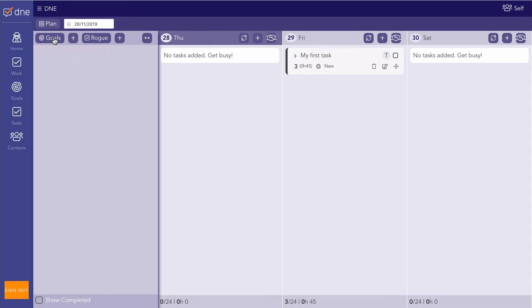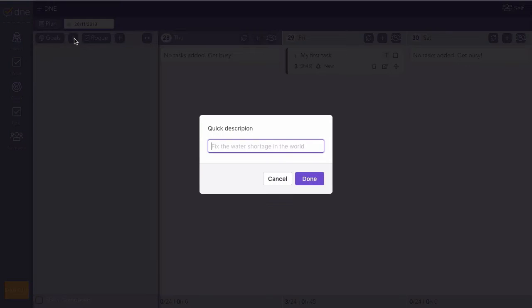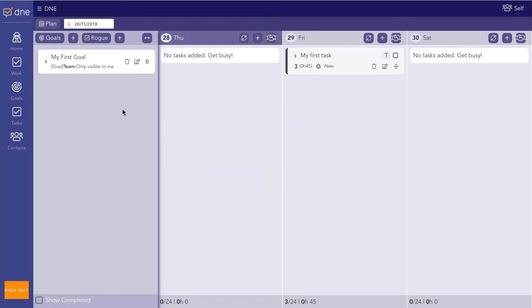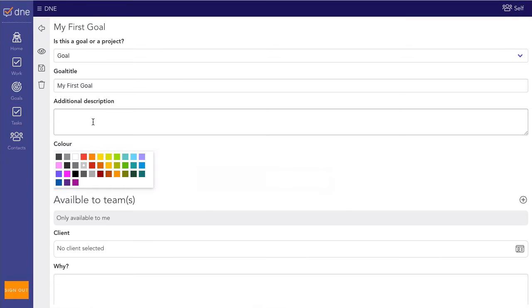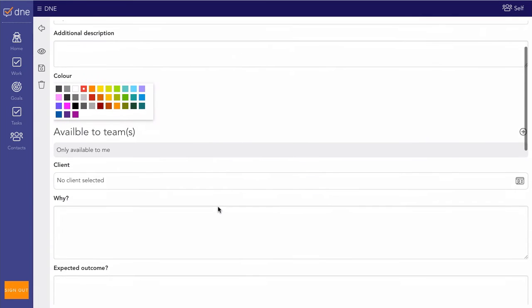Switch back to goals and click on the plus button next to the goals button. In the alert, name your goal and then click the Done button. Your goal is now created and on your list. Click on the Edit button in the goal listing to edit the goal. Let's change the goal color and assign it to a client.